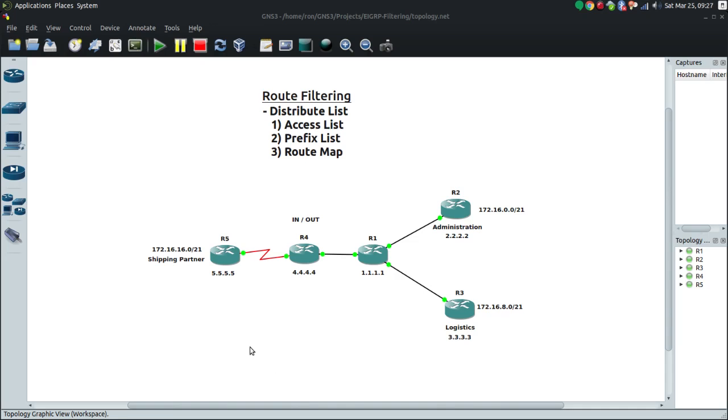So I hope you found this helpful. Route maps are pretty cool. Like I said, we're going to see those in multiple places. Prefix lists allow you to get real granular on selecting some of those routes. And access lists, well, they're access lists. We use them all over the place.